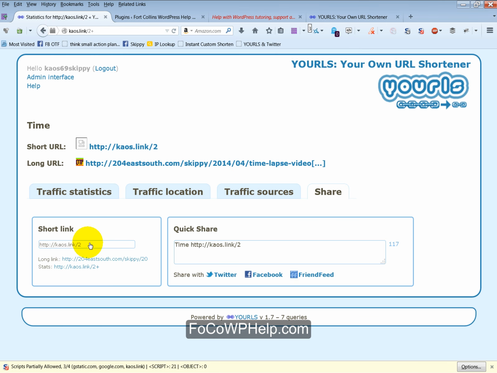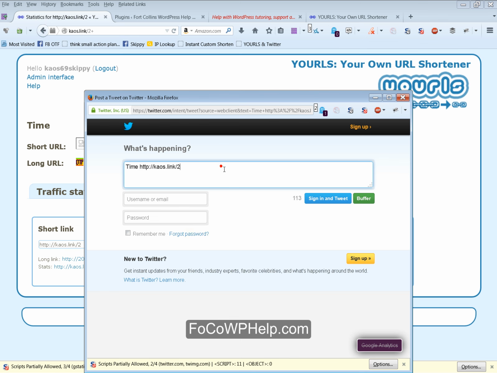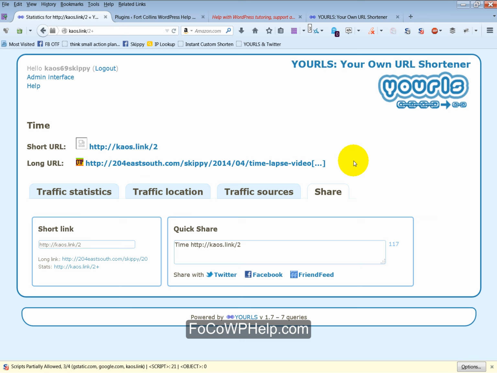Sharing, this is just a way here. It tells you what your short link is. And here is a way you can quick share it to Twitter, Facebook, or FriendFeed. So you can type in some stuff here for your Twitter message. You hit the Twitter thing, it'll bring this up. You can send it out on Twitter. Personally, I don't really care about this. If I'm going to tweet it, I'm just going to tweet it from Twitter. But this stuff is there if that's what you're interested in doing.